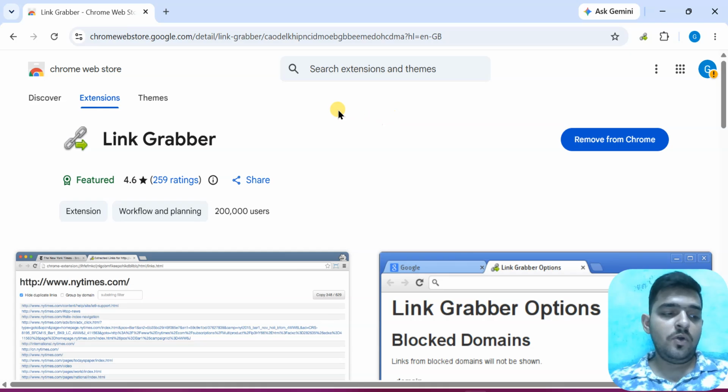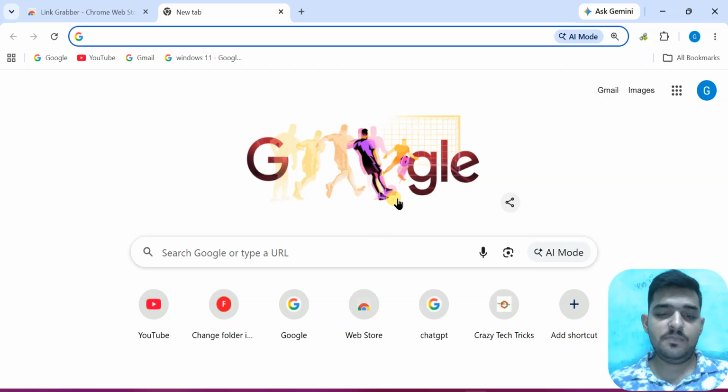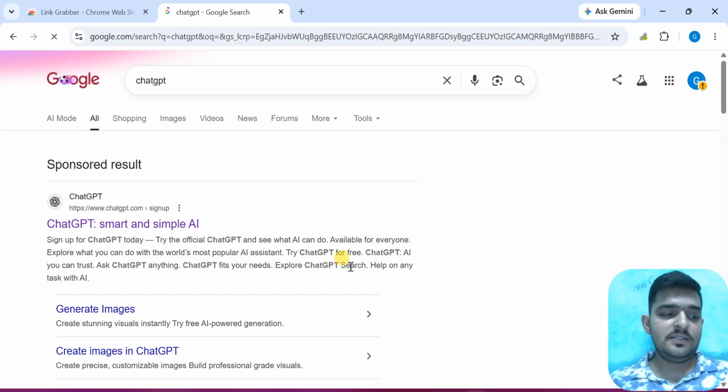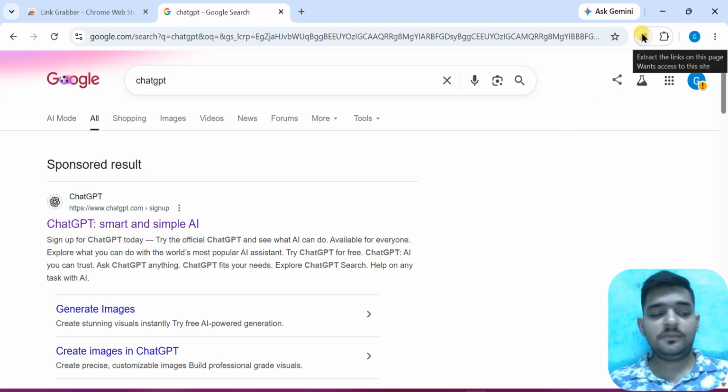Now visit any web page that contains multiple links. This can be a blog post, directory page, search result page, or any website with clickable links. Now launch Link Grabber, click on Link Grabber.